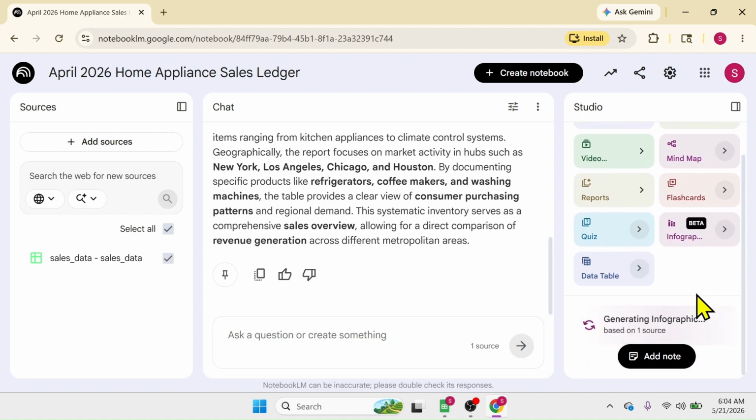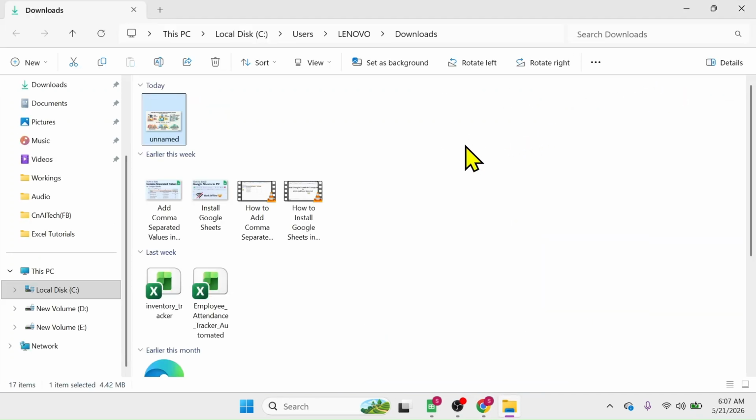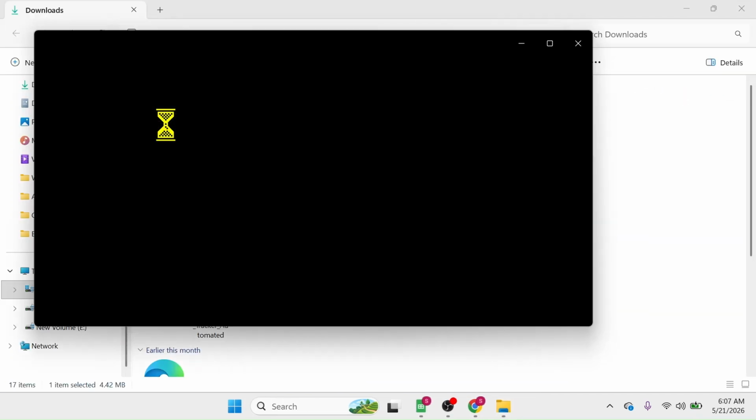It has started the process of generating the infographic. Wait until the process gets finished. Here you can see the infographic is created. You can click on these three dots, then download this infographic. Let me click on download. The download has finished. Open the folder. Double click on this infographic.